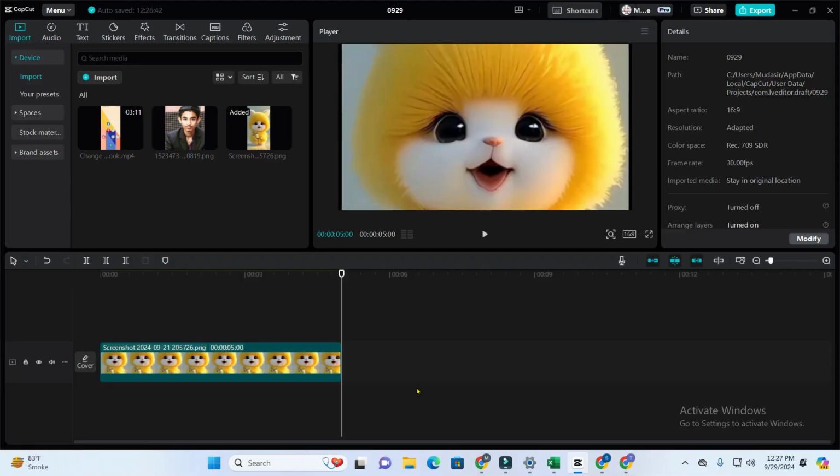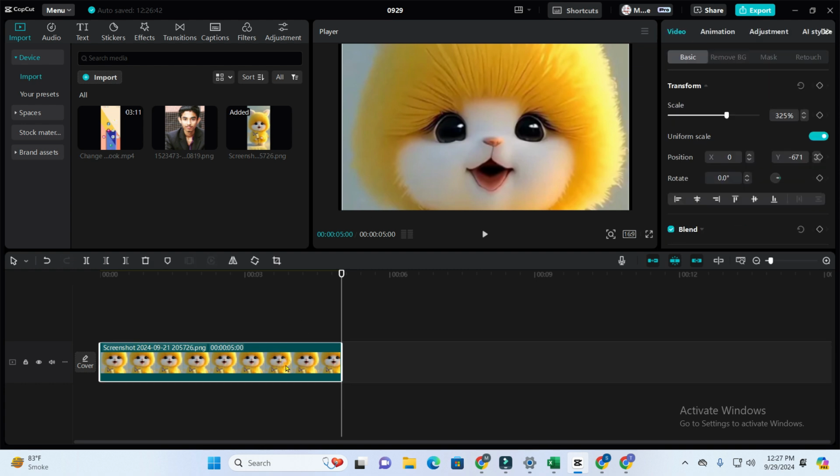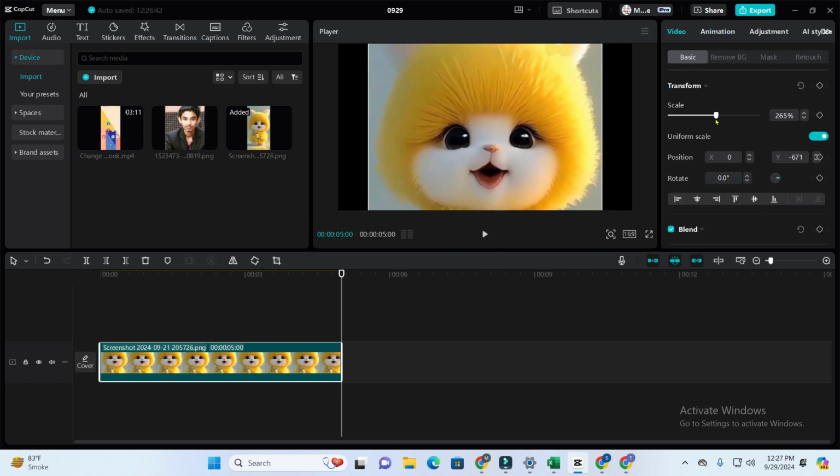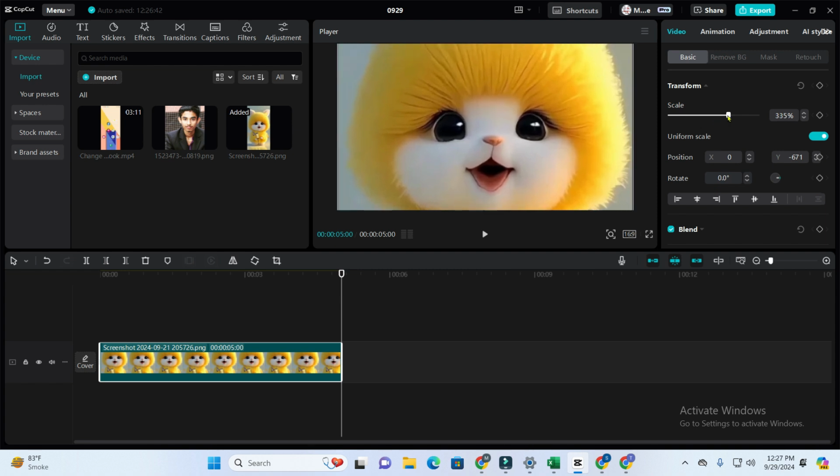So to resize a video in CapCut PC, first of all you have to add the video into your project file. I have already added my project file. So in the first step you have to click on the clip that you want to resize, and after that you have to click on video tab from here and click on basic, and from here scale option you can change the scale of the video.